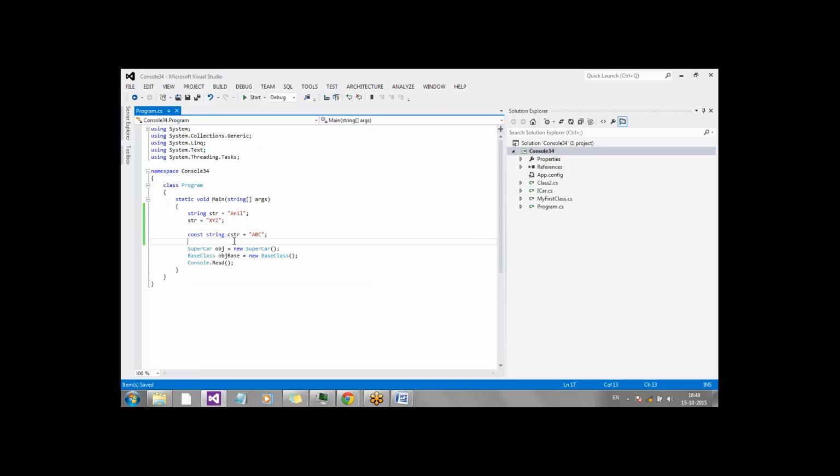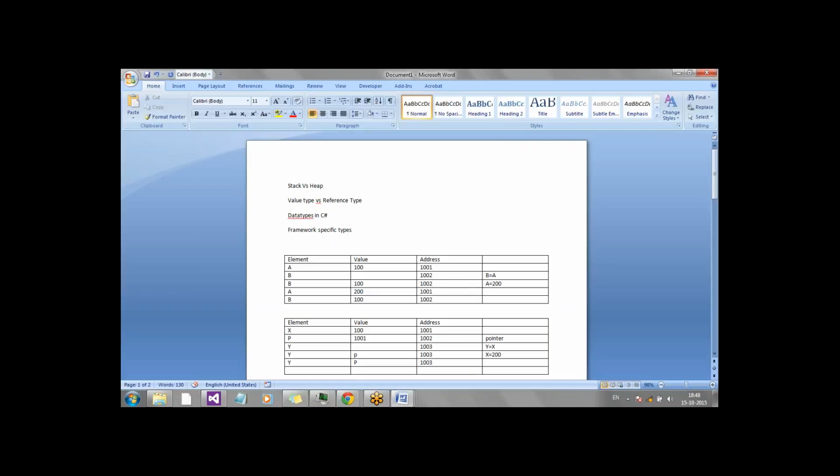Good. So that's about your variable, constant, and stack, heap, value type, reference type, data types, and framework specific type. Does it make sense? Any questions? Anyone? Any questions? No. Then we are good. So we can leave for today.